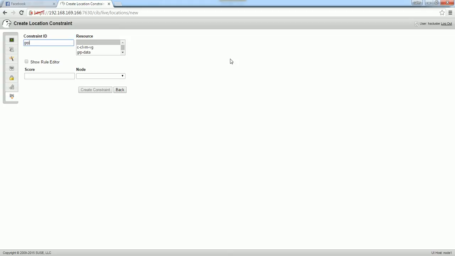GRP data location, something like that, whatever you want to give as a name, and specify the location here. This is the group I wanted to run there, right?